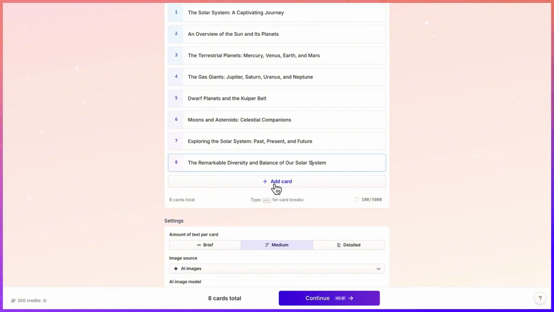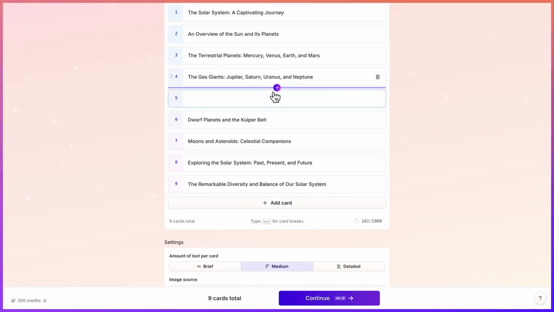If you want to add a card, you can add. Or if you want to change the content, you can change. Or in between this, if you want to add any card, you can as well add that card, for example. So let's say we can add a card and we can call it, let's say, facts about the solar system. Okay. So you can see we have now 9 slides.